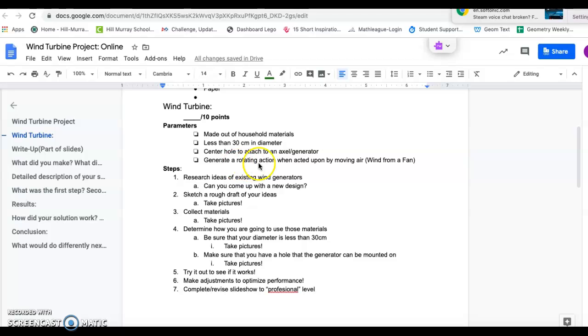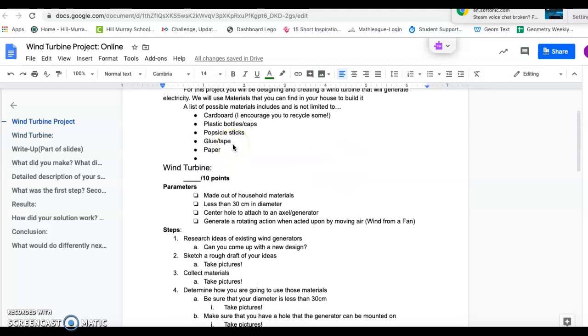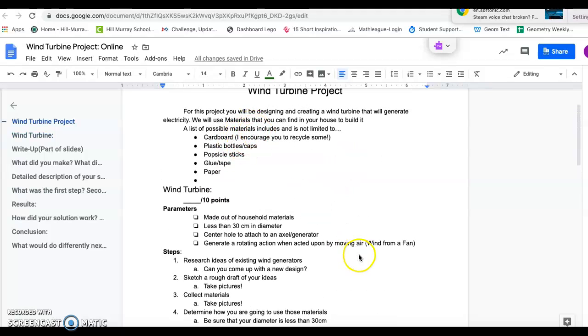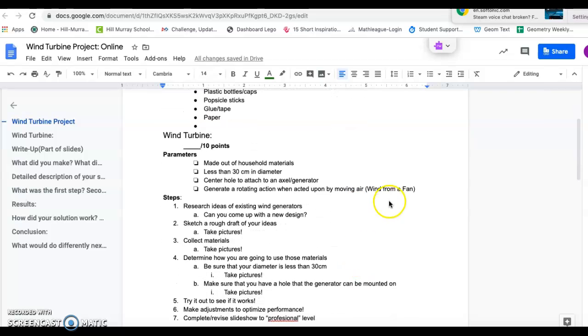And then generate a rotating action. So it has to be able to spin. As I stated earlier, I made one out of wood that was too heavy and it didn't spin from the fan. So we're going to try to get these to spin from a household fan.